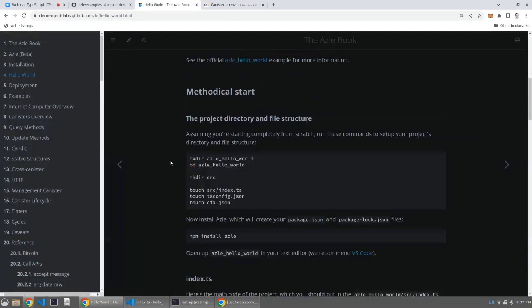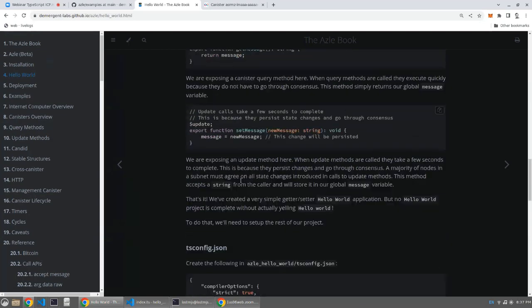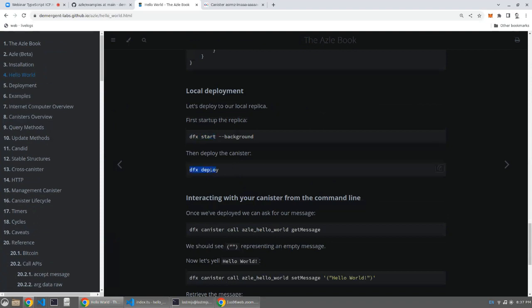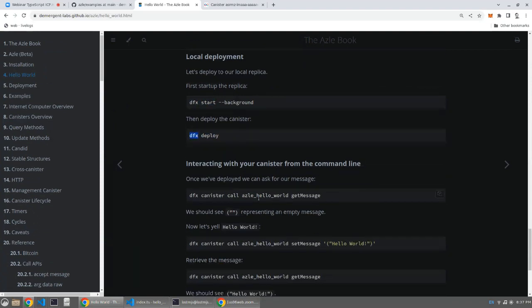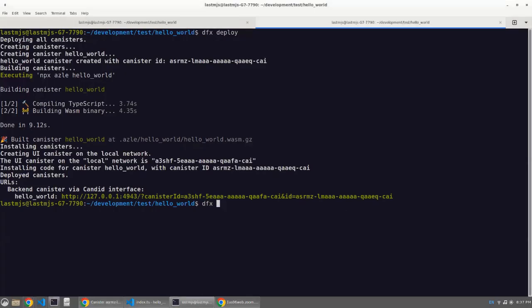I mean, chapter 4 just goes in and explains each of these sections, basically like what we just did. It shows you how to start your replica, how to deploy, and how to interact with your canister. So we interacted with it from this UI, which is nice. You can also interact with it from the command line. You say dfx canister call, put the name of your canister in, and then put the method that you want to call.